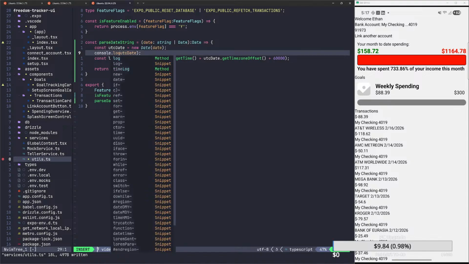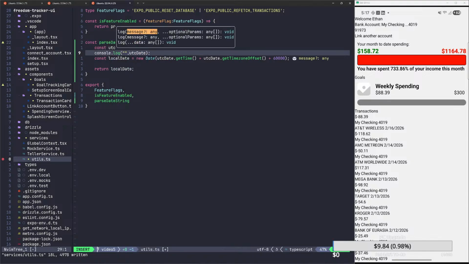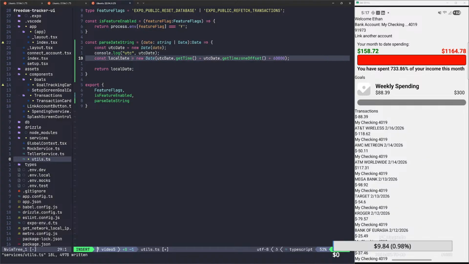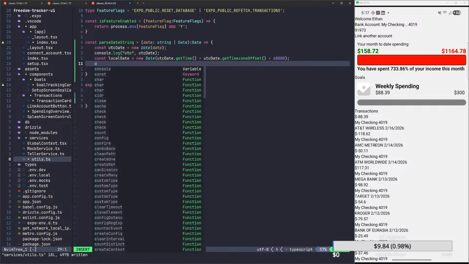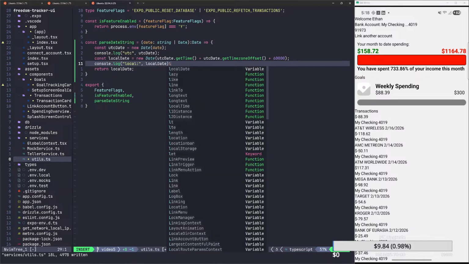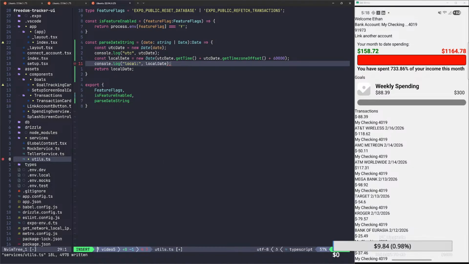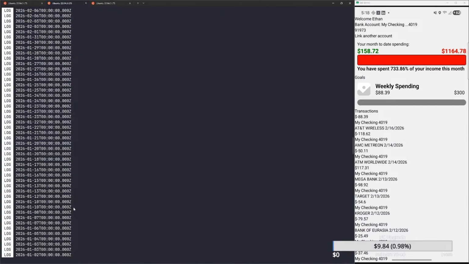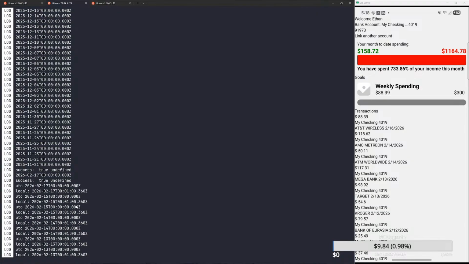Oops. But whenever we console.log local, let me say local date, and maybe it's the toLocaleString that's breaking it. Okay, we have a lot of transactions here.